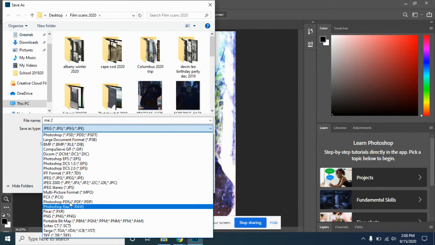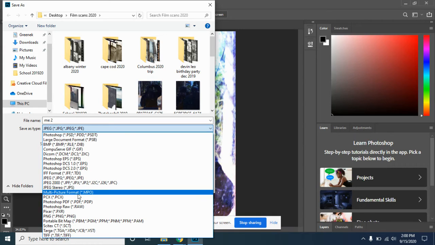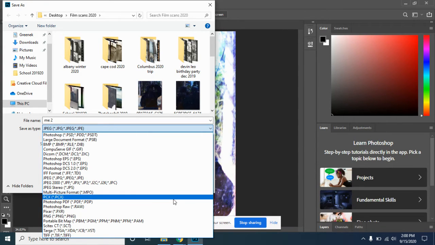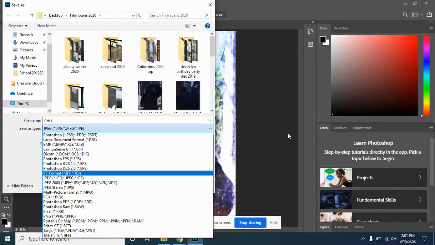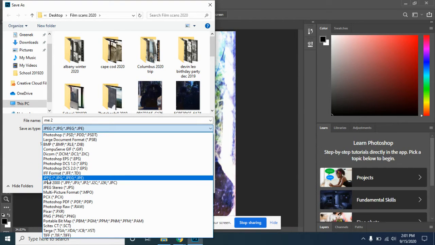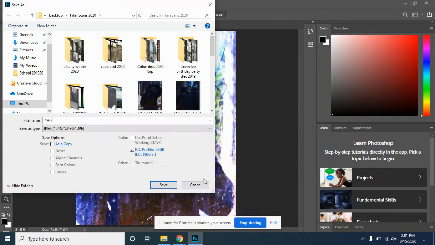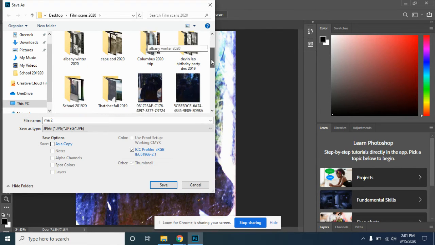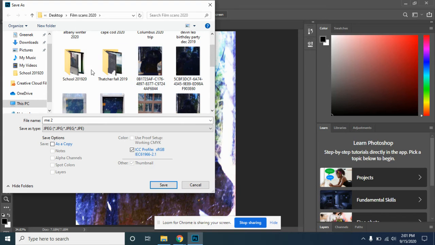So if it's a Photoshop file, that means it's going to be your working file, which is in this program. But once you're finished editing a photo and you want to export it out, you have to export it as a JPEG, which is right here. So click that. I'm going to make sure I know where I save it. This is very important. So I'm actually going to save it right back in the folder where I started, so I know it's there under Desktop, Film Scans 2020. Me Too, JPEG. Okay, I'm good to go.